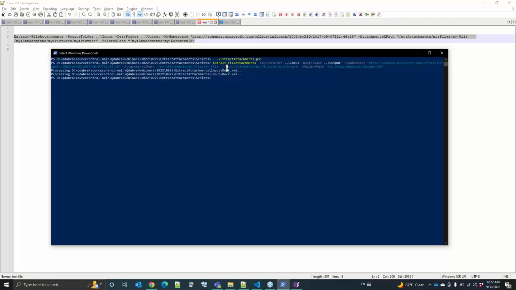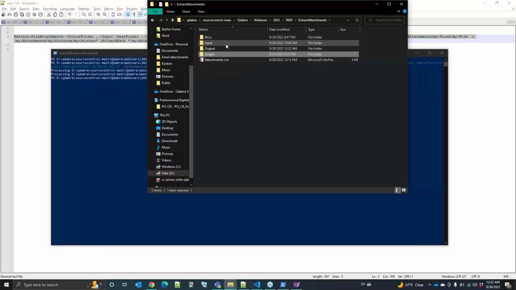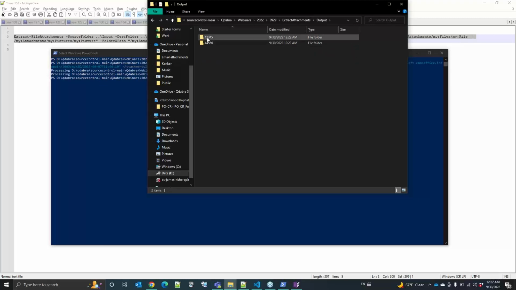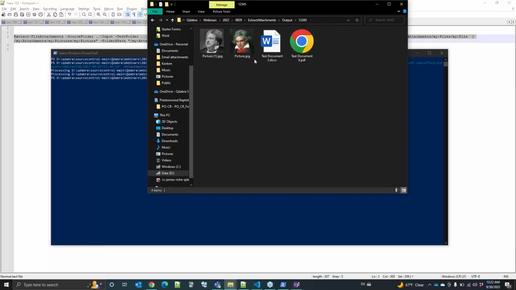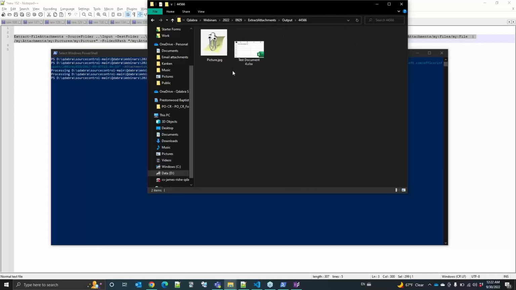Okay, so it's telling me it's processing each document very quickly. So now I can come over here. Now we have this output folder, which is where I told it to put them. One document had a document ID of 12345. It had 2 attachments, 2 pictures. And then the other one had 1 attachment, 1 picture.